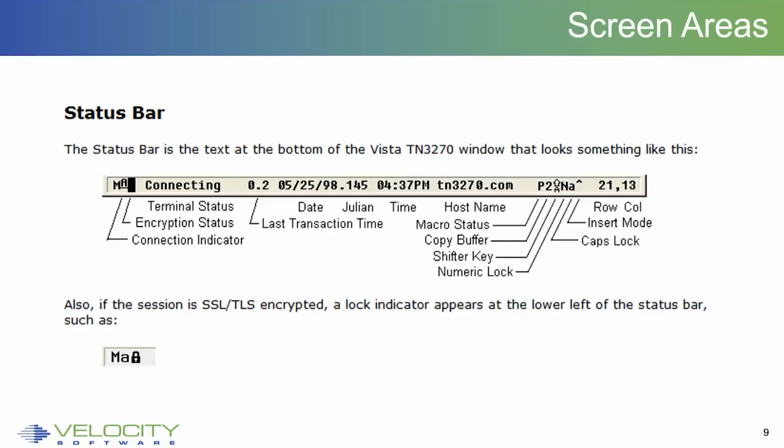I'm going to go into a little bit of detail on the status bar. Again, a TN3270 client is going to have very, very similar information available on the lower bar of your TN3270 client. A lot of this information is interesting and something you want to be aware of. So the status bar helps you determine what the status is of the particular session, and how you're connected to the system.